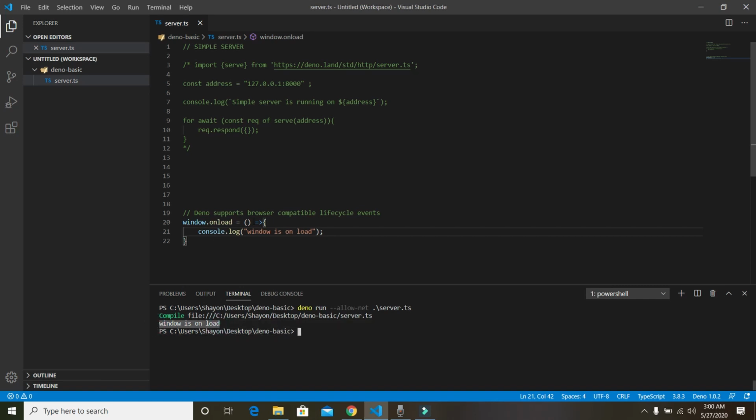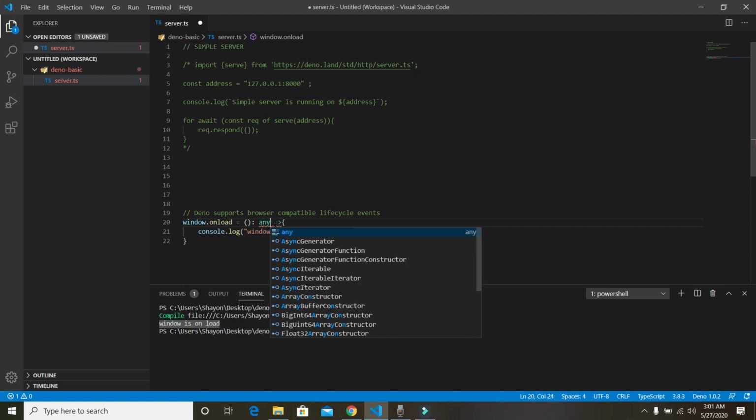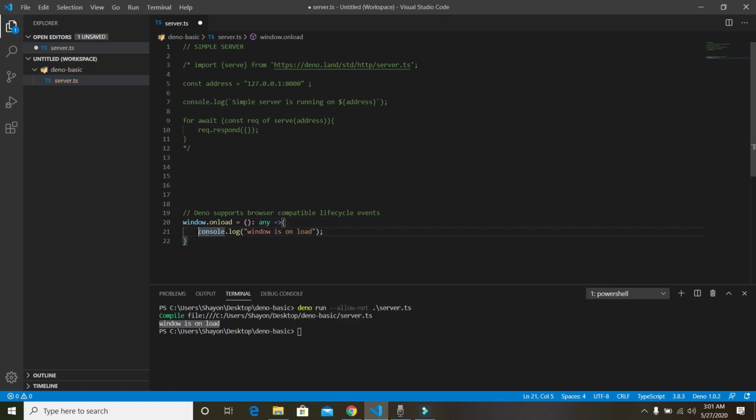Okay, let's make it TypeScript. After this arrow function's parenthesis, we need to give a colon and the return type will be void. We can write some different return type. For example, if I just write any, the return type can be number or string, anything. But when we write void, we can't give any return statement. For example, we can write return event.